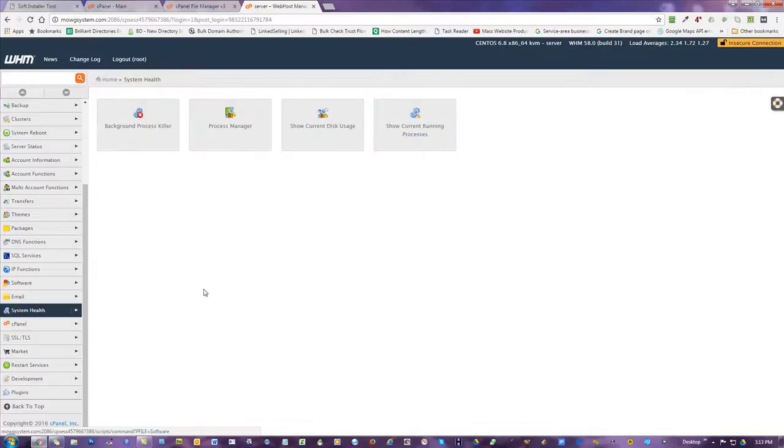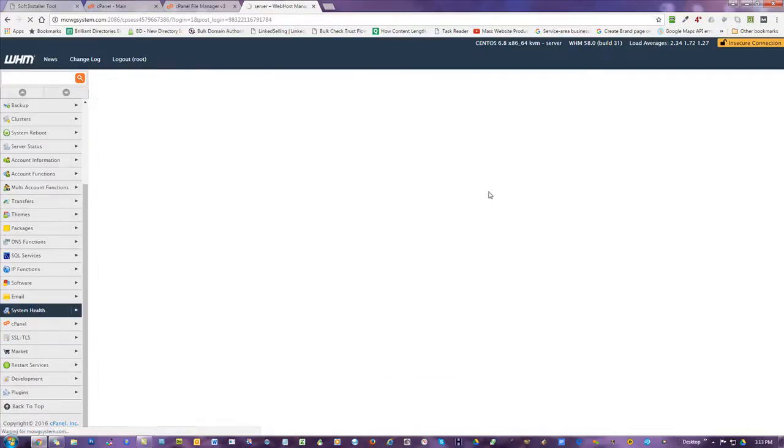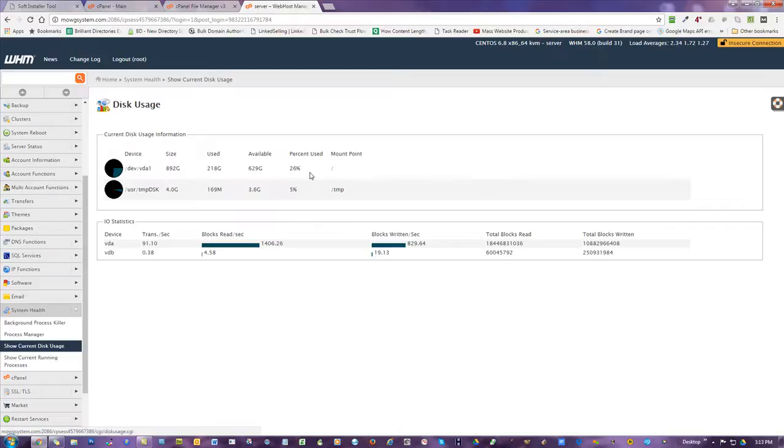I'll give you an example. System health, show current disk usage, okay? And for the whole disk right now, the percentage used is 26%, okay? 218 gigs used and 629 gig available. Now here's the point.